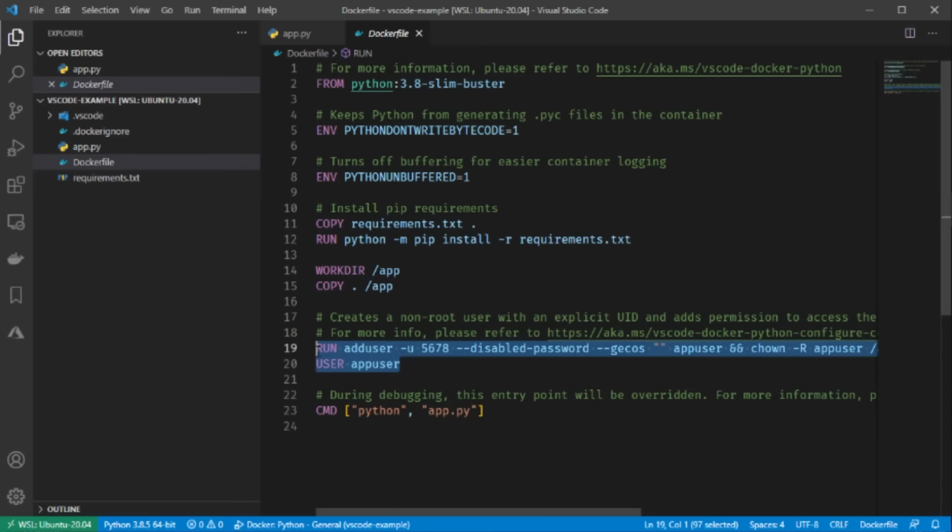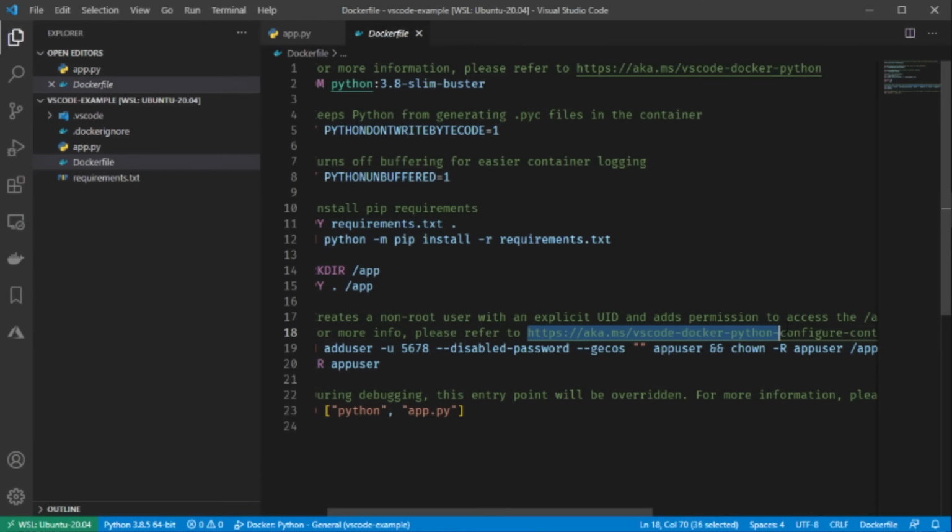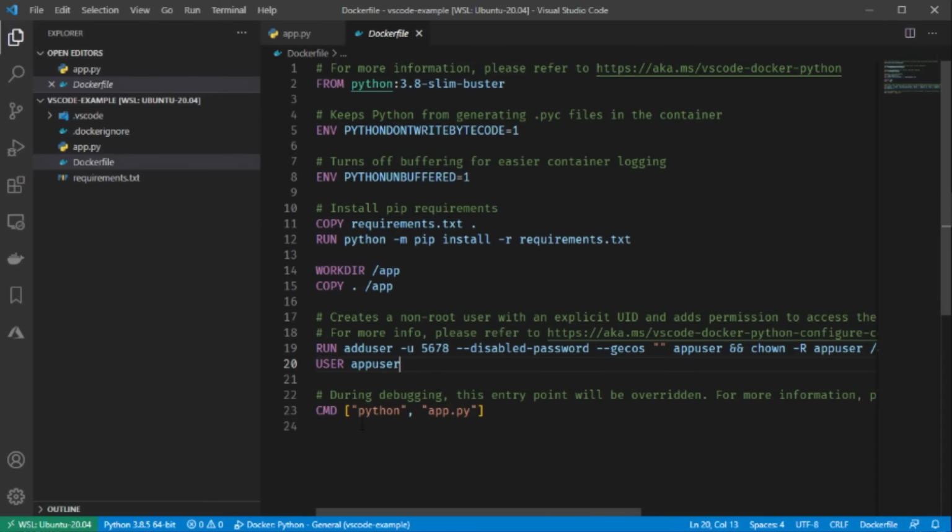So it is always recommended to isolate your application from the host operating system by adding a non-privileged user here. I'm not seeing this in all Docker templates, and that can be a real problem, so make sure you're always using this. If you want to learn more about it, just go to the link and read about it. And then our last command will just execute the Python command with our app.py. This will just run our application, and once our application exits, it will automatically also exit the container.